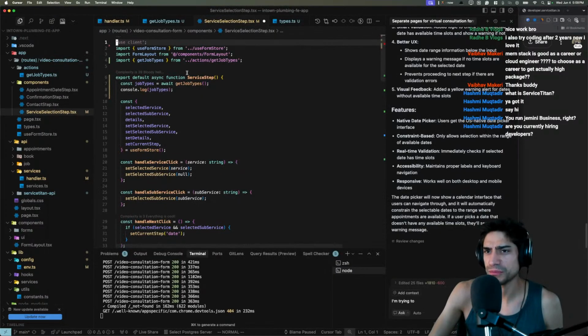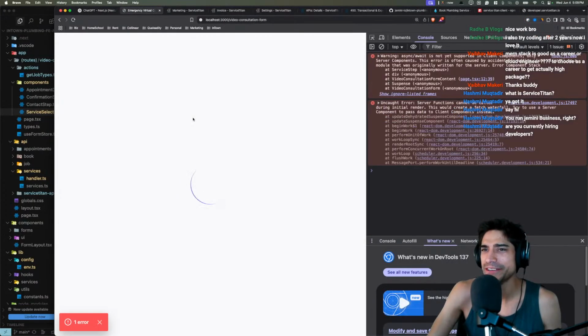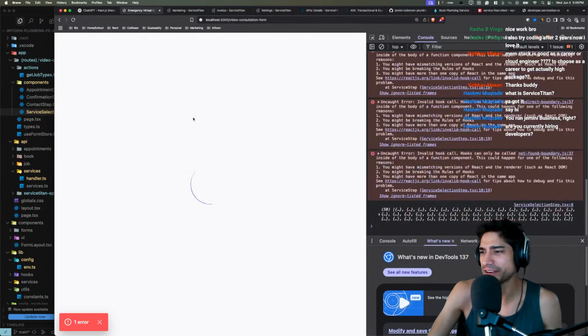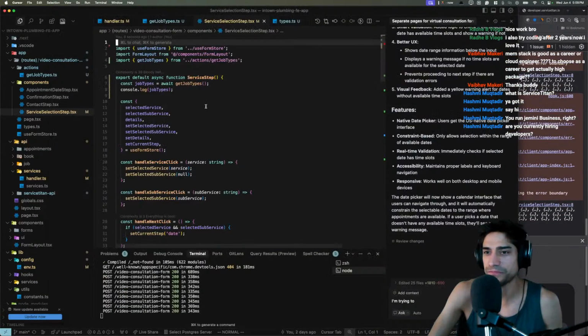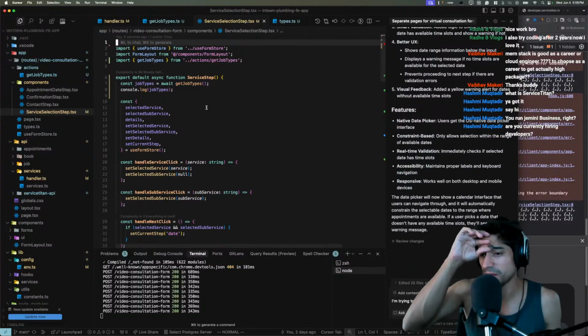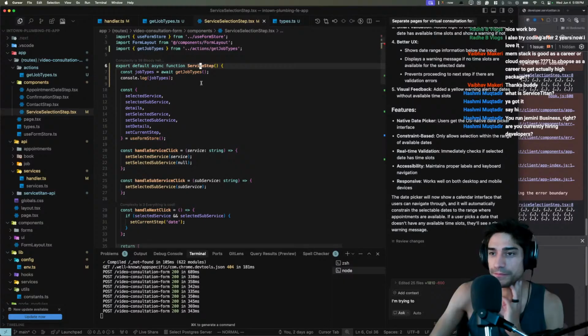What if I just say remove use client? Is everything going to crash here? Try this again. Yeah. So I'll have to figure that out later, I guess, because it looks like this.